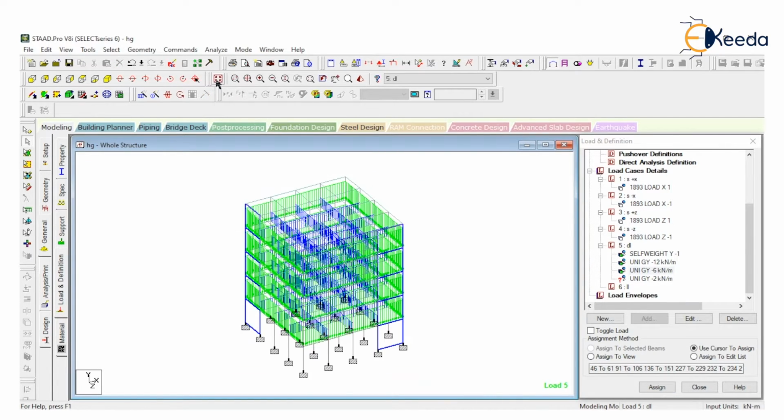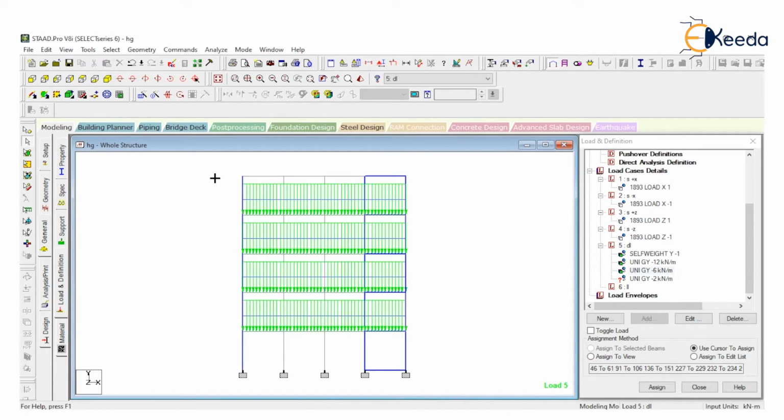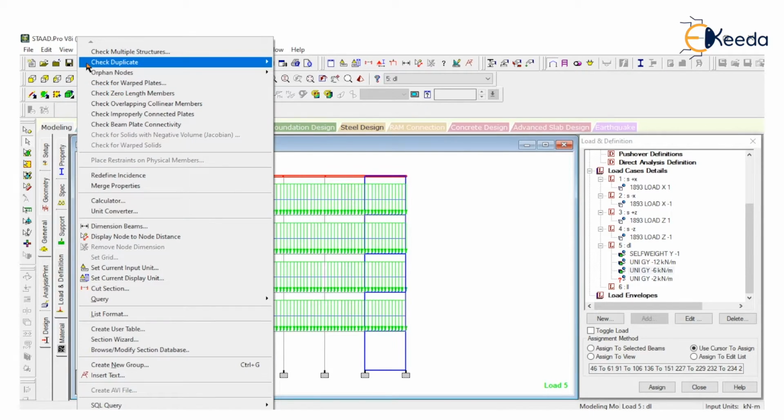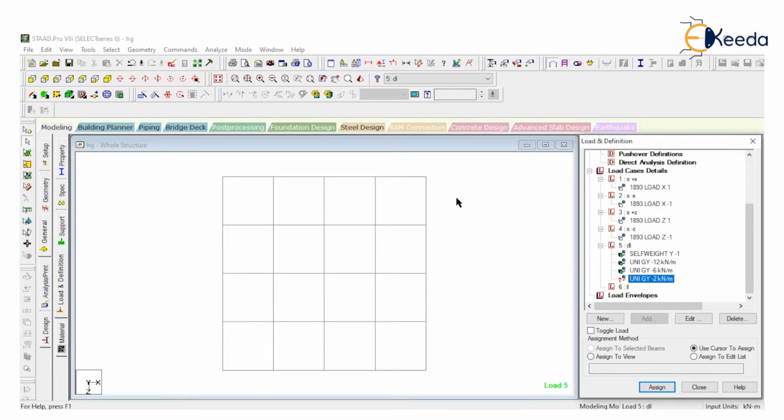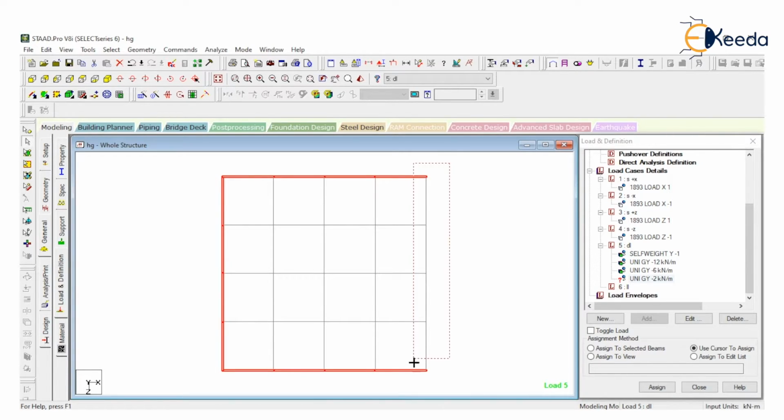Go to the whole structure, take front view and select top floor, view selected object only. Go to the top view and assign it to all the outer beams. Assign to selected beams, assign and yes.